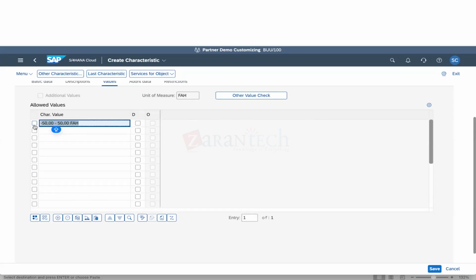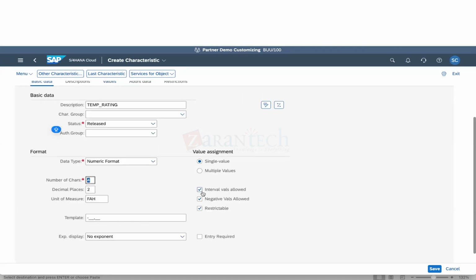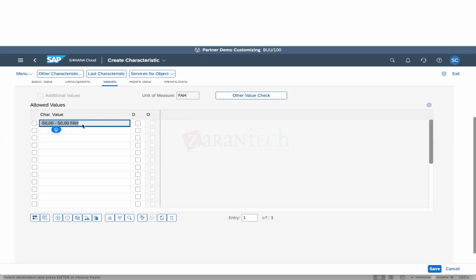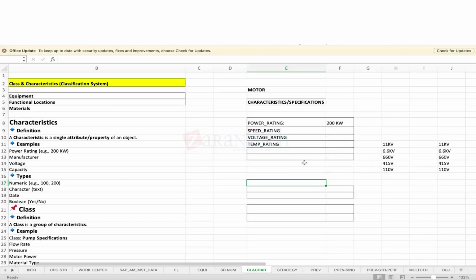Okay, this is the range. So negative values, and of course range. For that, we can maintain interval values allowed and negative values allowed. So here I have entered a negative value from minus to plus, a range. This is how we can provide the range over here. So save it. We will continue; till temperature rating we have done it.